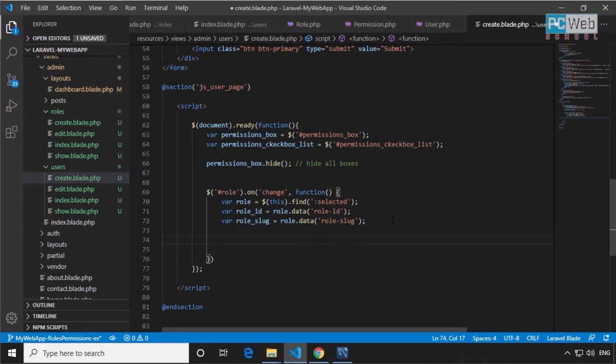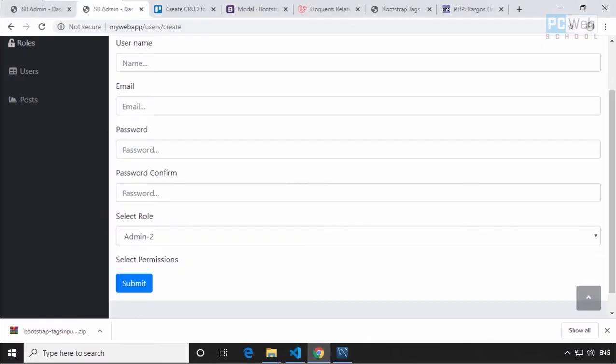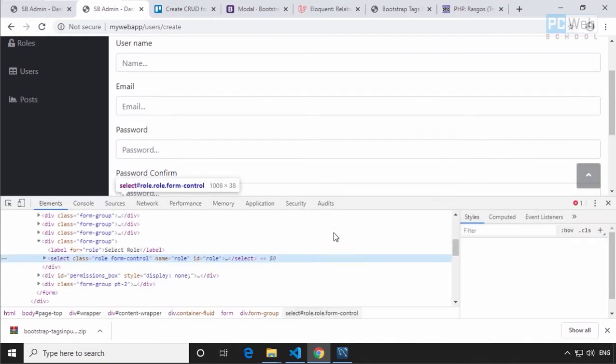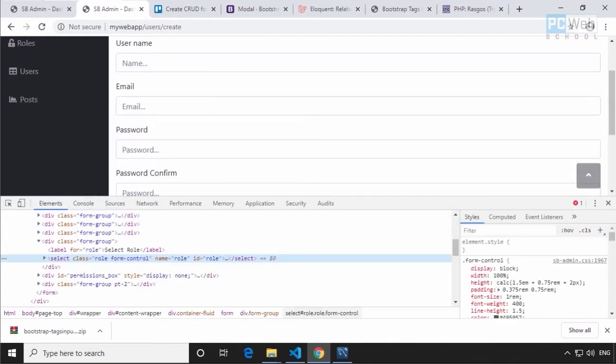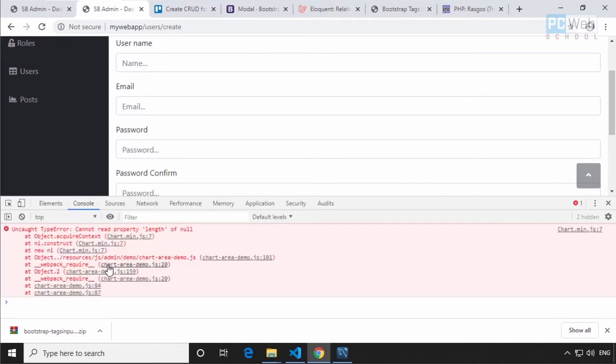So let's do a console log, and this will show me in the console what this will bring. For example, let me show the role underscore slug. If I save this, just as an example to see what this is, and I refresh the page and do inspect, and go to the console, which is this one here, let me see what this is.